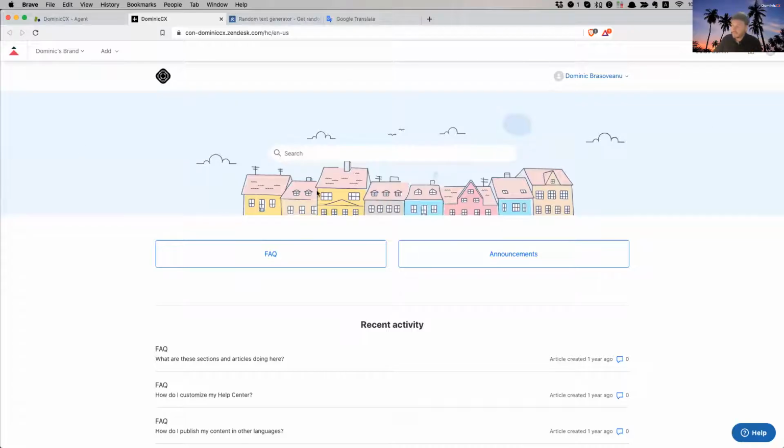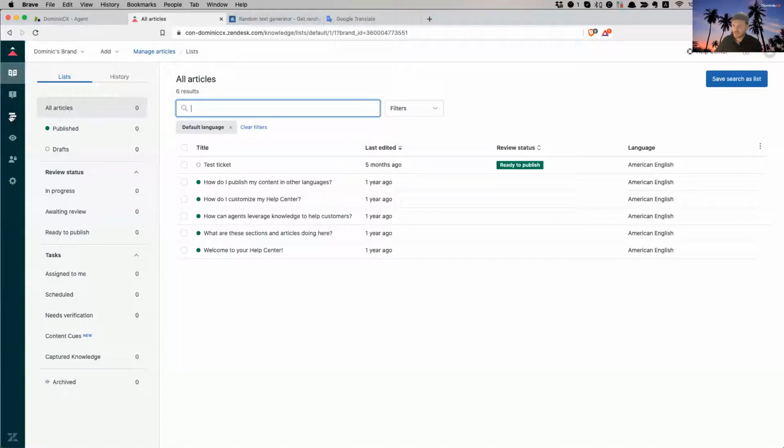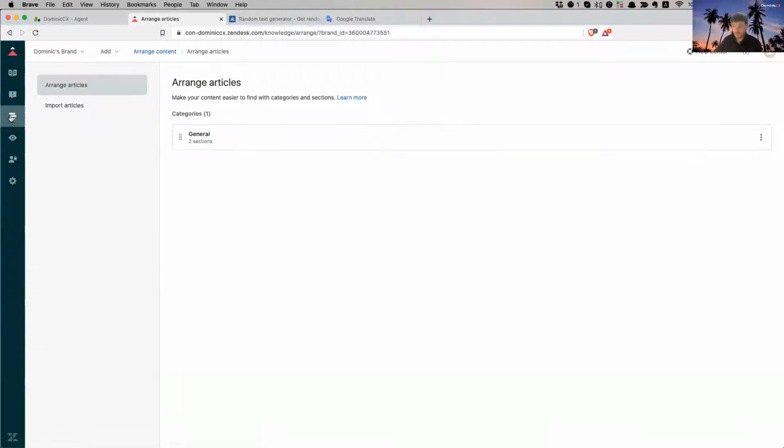First things first, I'm logged in as an administrator. I have these 2 sections. Let's go into my guide admin. I'm going to go to arrange content directly. I'm not going to walk you through the guide interface as of now, because that's a different lesson. Okay, so I have one general category in which I have 2 sections.